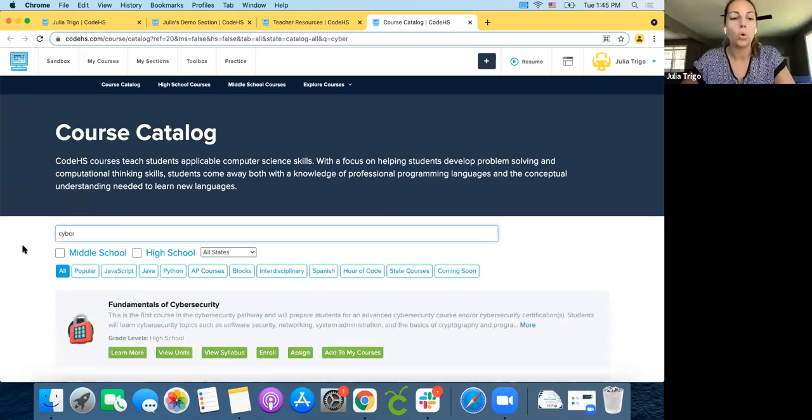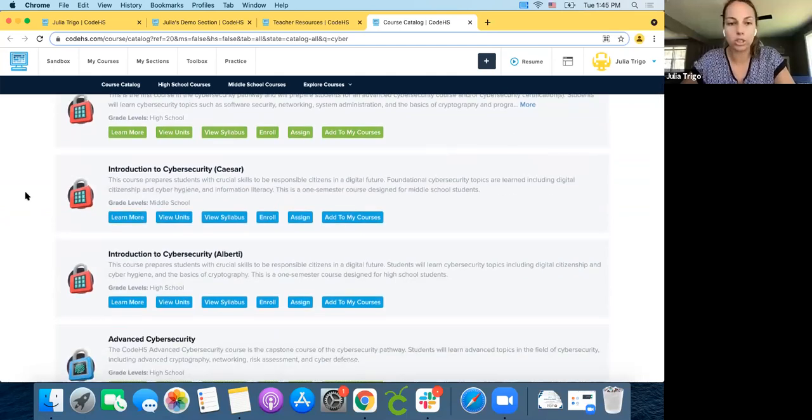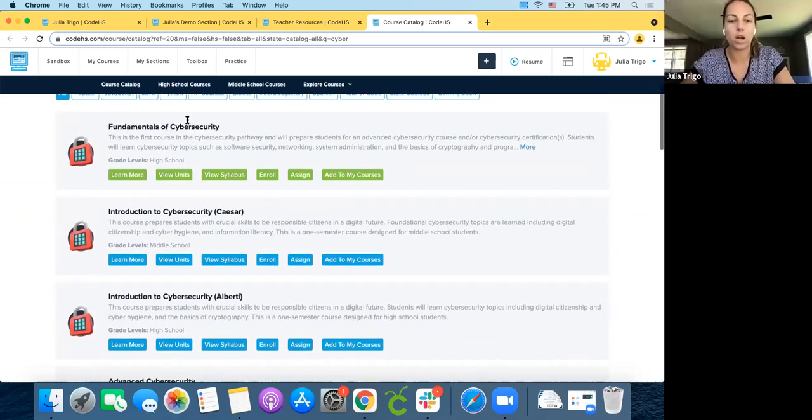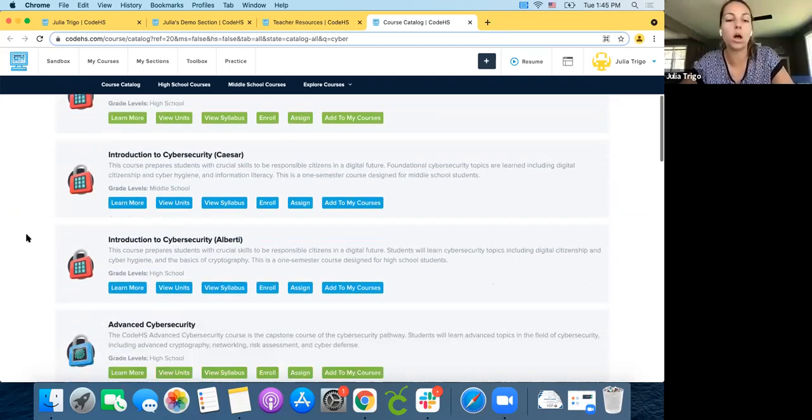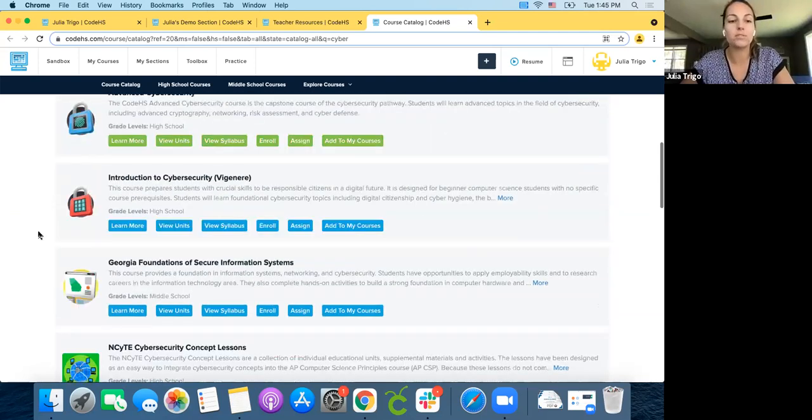So if I want to look at what cybersecurity courses are offered from CodeHS, there are a bunch of different options here. So we have different versions based on the length of the course. Is it a semester long, a year long? Here's that advanced cybersecurity course. So we have a lot of different options.